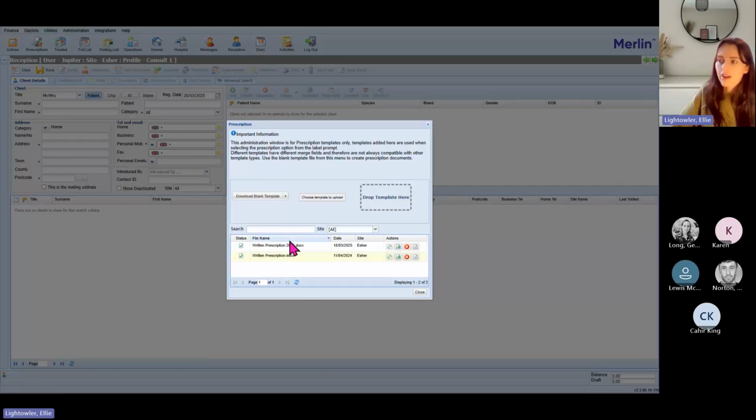What you want to do is find the appropriate template, and then your second icon along is to download the template. You want to download that, open that back up in Word, make any of the edits that you need to, so add in new merge fields, reword it, add in additional things, and then you need to do your standard re-upload to Merlin. So whether you choose template to upload and that asks you to browse through your files, or you do the drag and drop, which is slightly quicker.